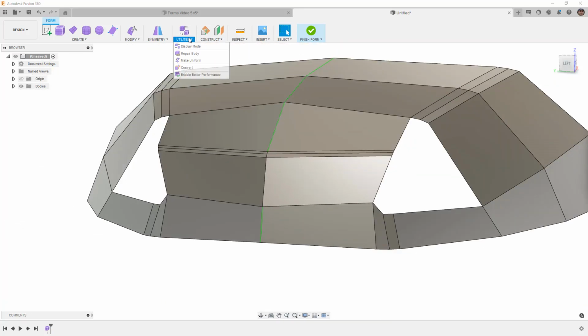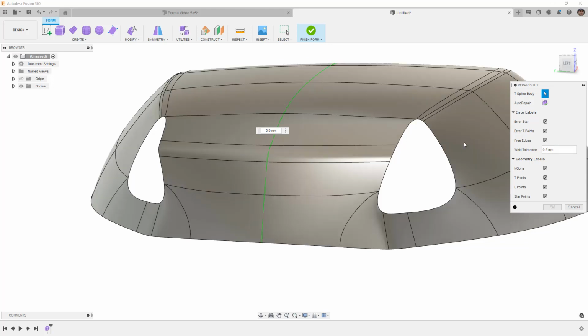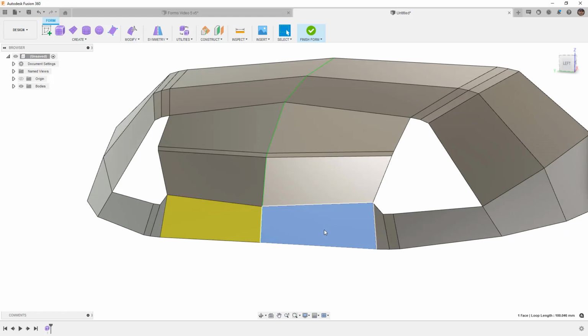So another trick that we can do is we can go into Repair Body and we can look at this weld tolerance here. So if I reduce that, or I guess increase it, let's make it larger. Let's go ahead and make it 0.9 millimeters. And we allow it to repair. You can see that it is able to sort of weld that together. All right, so now we have a welded center.